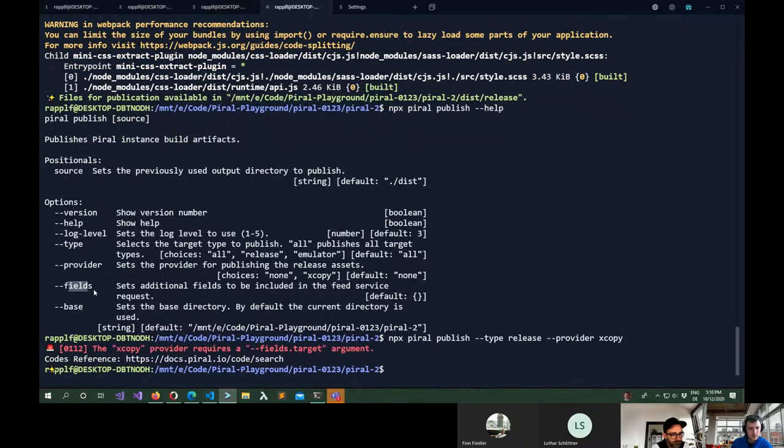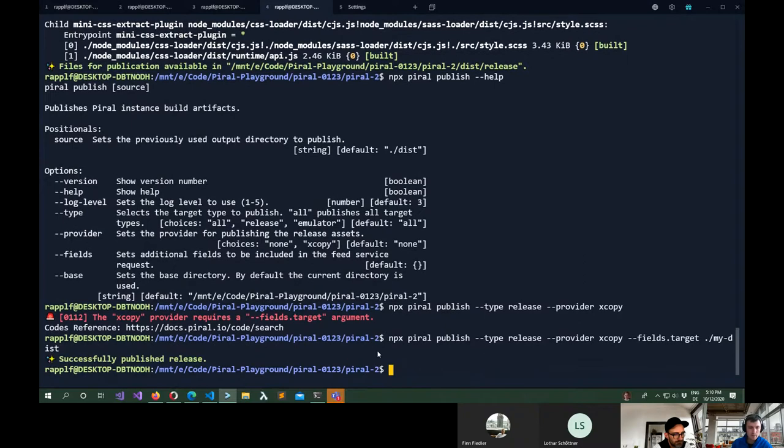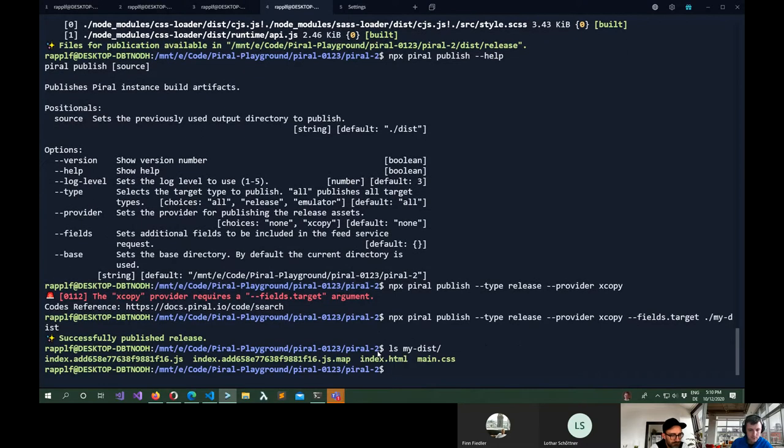Now, here we also have a fields argument, and the xcopy provider actually requires a fields target argument. So let's just do that. Fields target is where we want to place it. So we could just say, let's place it in my dist. Actually, it should maybe be somewhere else. Could be a shared drive or whatever. You define where that should be, and now you have all your sources in my dist and you just copy that over. And that's what the publish provider will do in the end, no matter what you give it. So even for FTP, it would just copy it over, now, of course, using the FTP protocol.